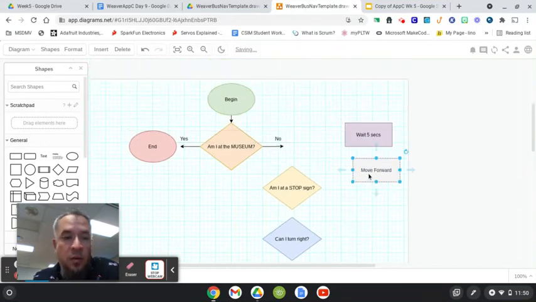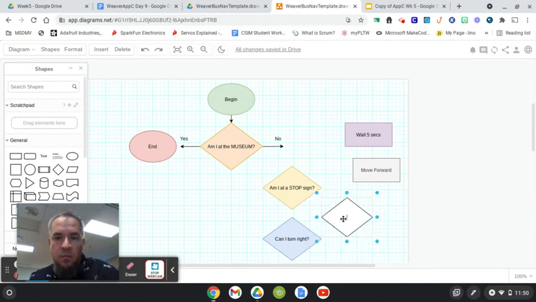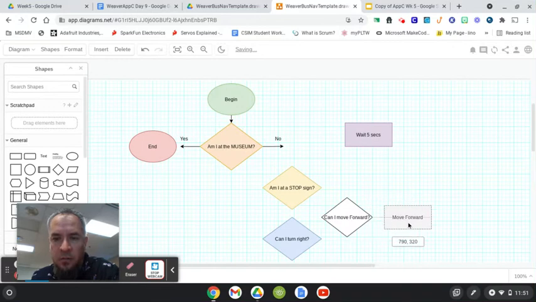Then I need one more. I guess I would need to put a rhombus in here and go, can I move forward? Then I would go yes. And if yes, then I'm going to go move forward.